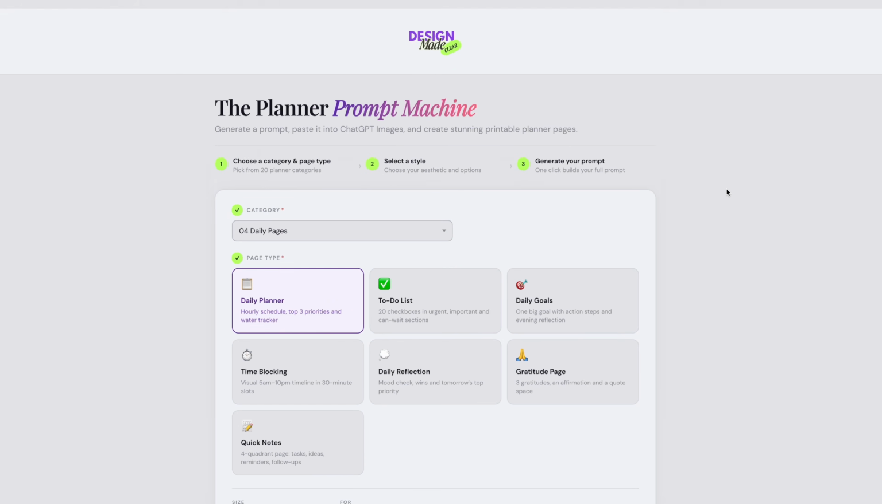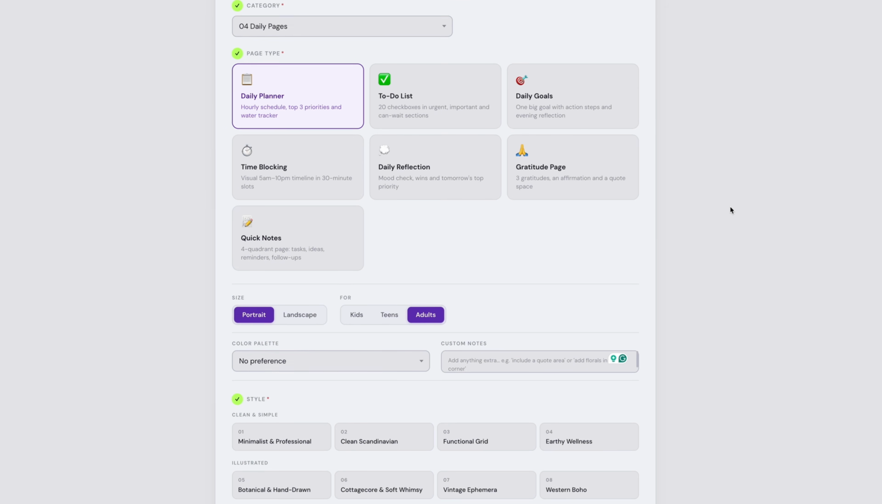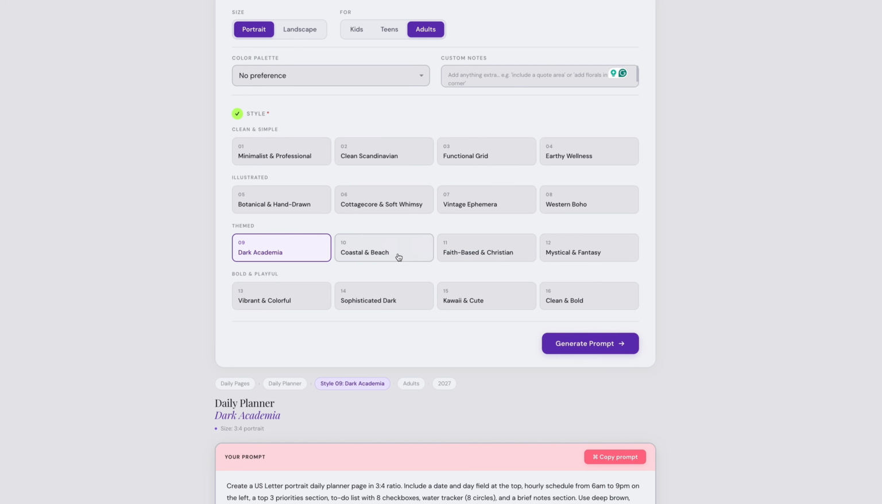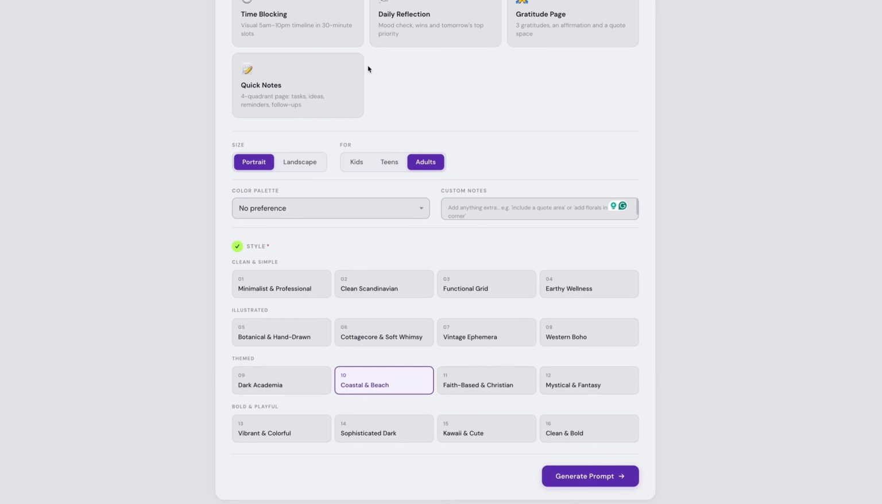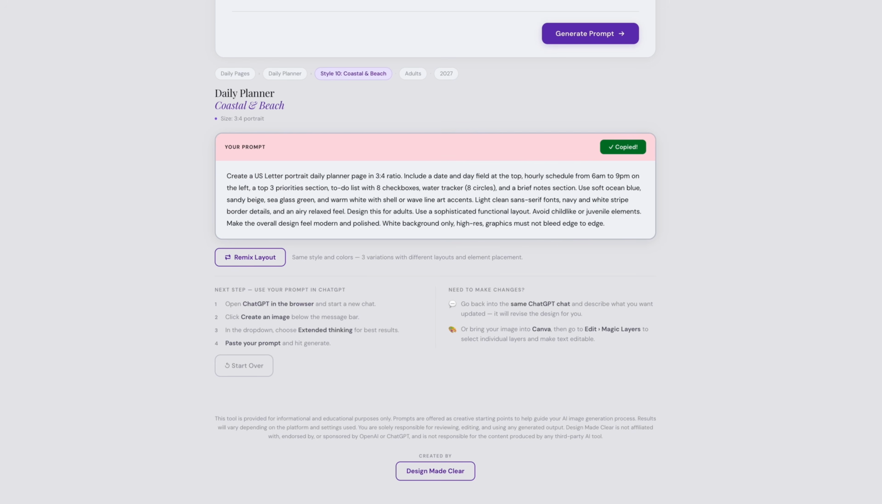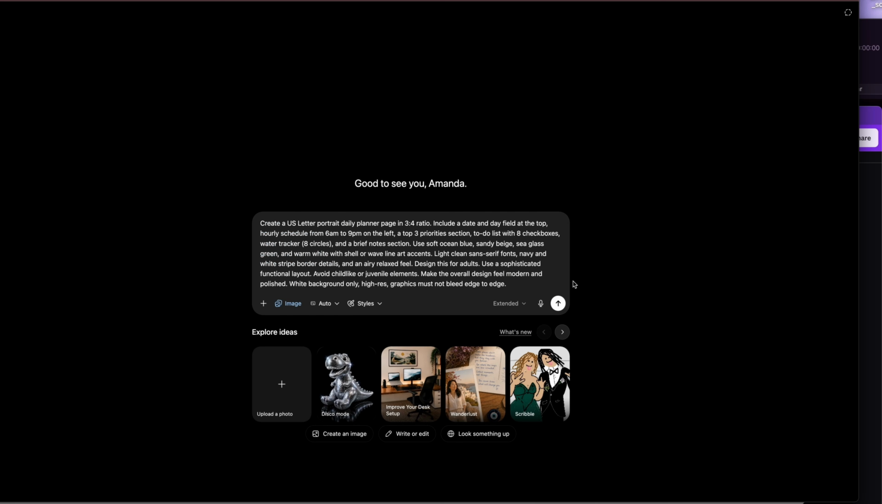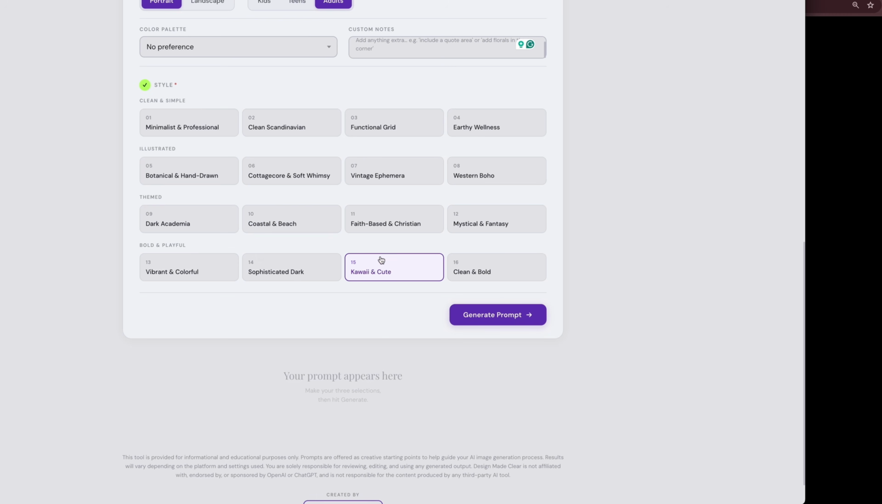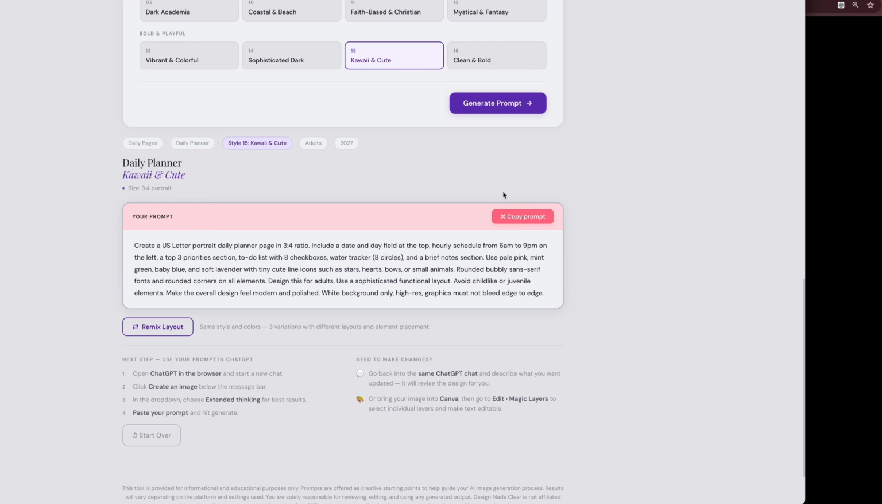If you go back to the prompt machine, you could actually take the same planner and update the style. So let's say we want to do coastal beach instead. I'm going to keep everything the same and click generate prompt, copy that prompt. In a new chat, I'm going to paste that prompt. I also want to try a kawaii style just to showcase the different design variations.